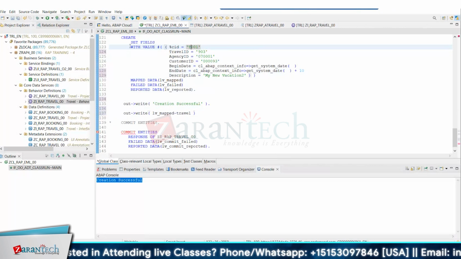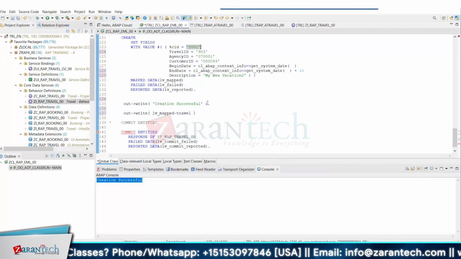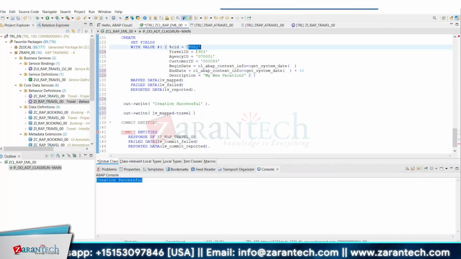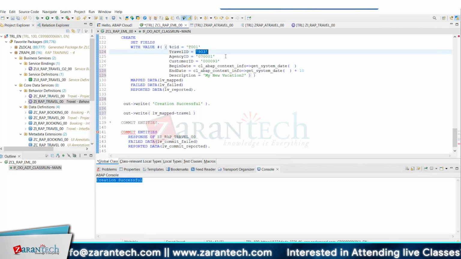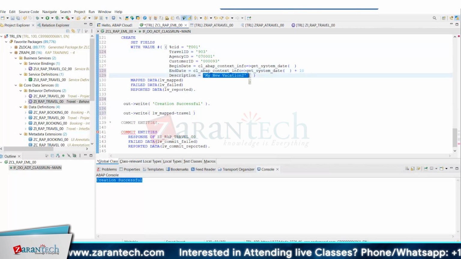In the same way, if I am giving 2 sets of values, 2 sets of set fields, then I cannot give the same content ID for both. Right now I'm creating only one record, so for this one the content ID is unique. Through the program, sometimes we'll create parallel records at the same time. At that time, we should pass 2 different CID fields. So CID, new travel ID 903, agency ID, customer ID, today's date plus 10, new vacation 2.